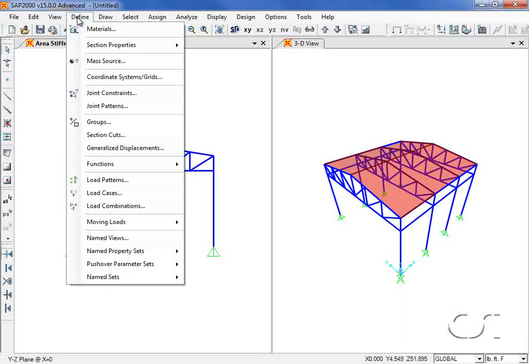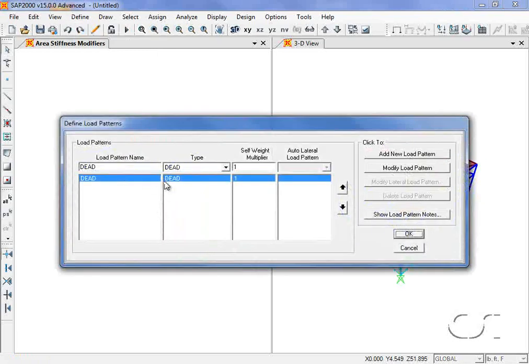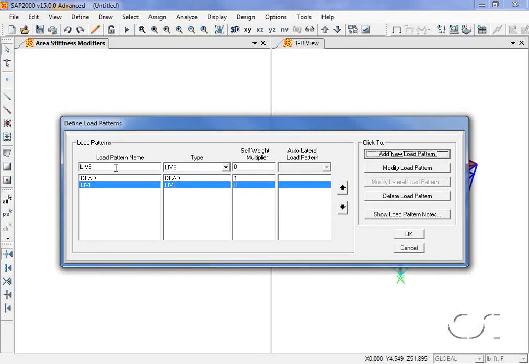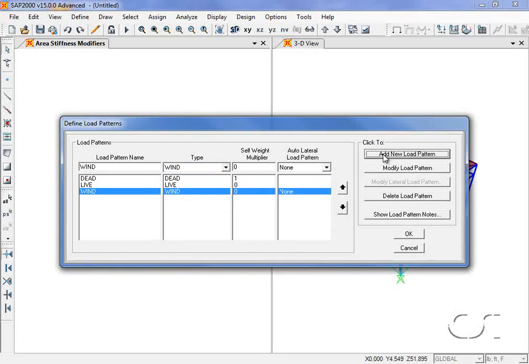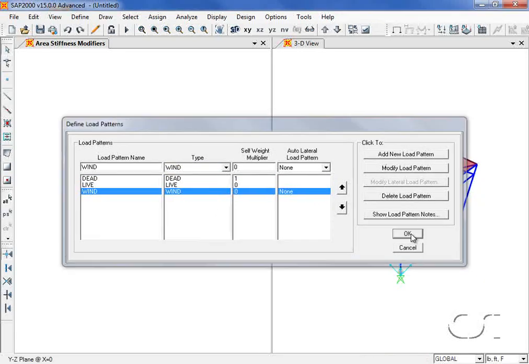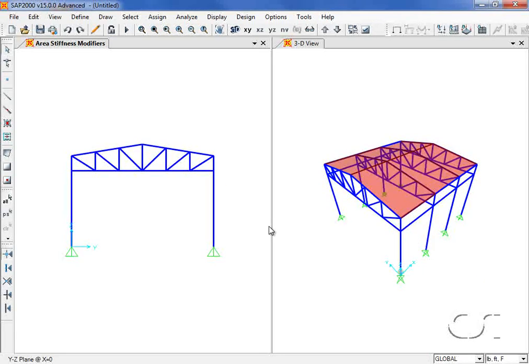A check of the default load patterns shows that we have one pattern, dead load, with self-weight included. We will now add load patterns for live load and wind load. Now we will assign loads.